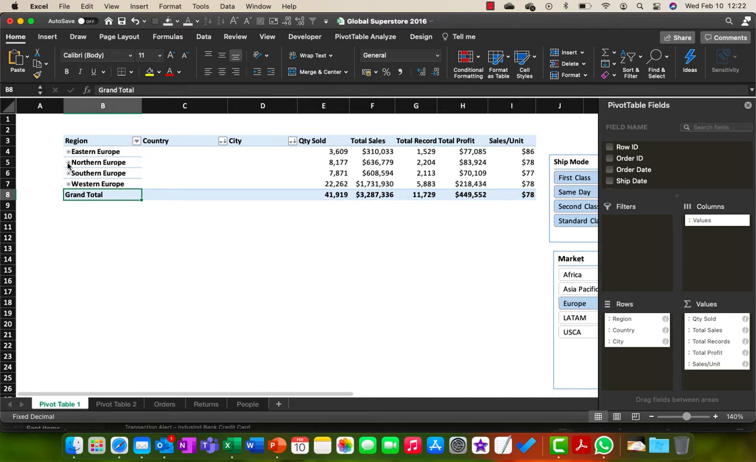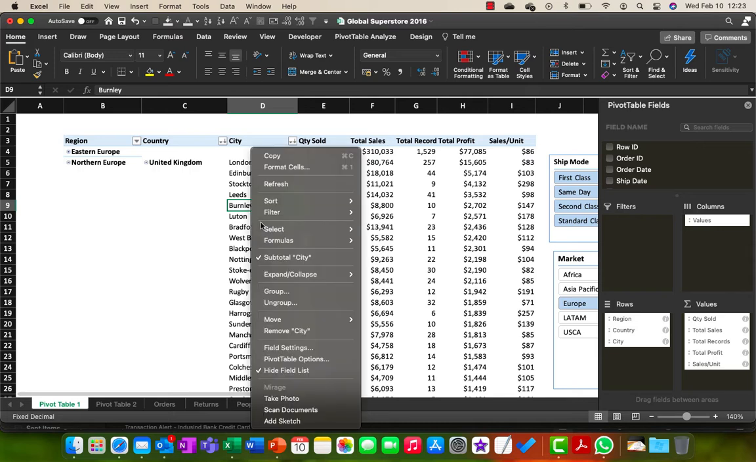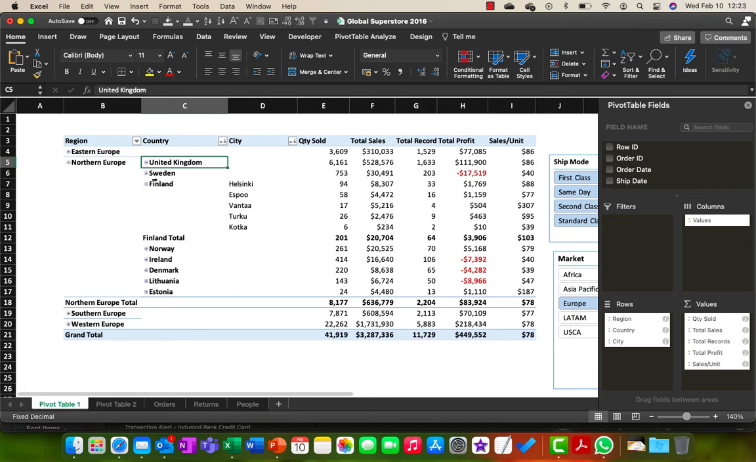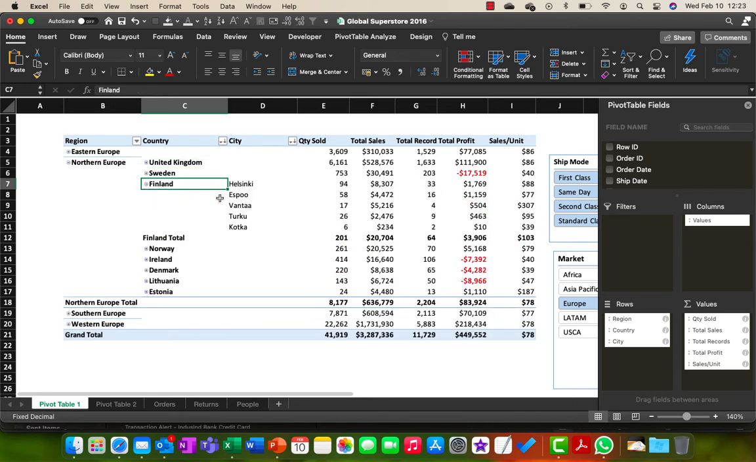Similarly, if I'm expanding it and I'm saying collapse entire field, expanding and collapsing becomes quite convenient in tabular layout.